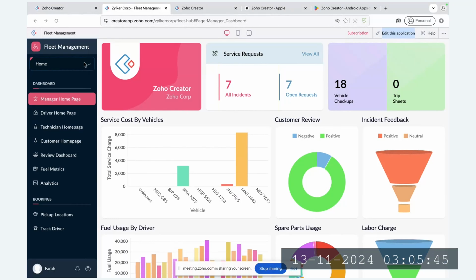Just to give a brief on what this application does. This is a fleet management application where there are different sets of users, like a driver, technician, and customer, where customers can raise requests for their trips. There are drivers who will be getting allocated for those trips. And if there are any technical issues with the vehicle, it can be raised and the technicians would go ahead and repair and update it. So it's for a fleet management company.